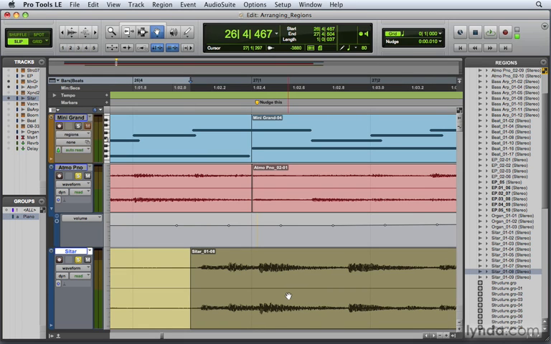And on the numerical keypad, you hit plus to move the piece of audio forward, or minus to move it back. Now on a laptop computer, you may need to use the function key or another modifier to access the numerical keypad functions on your laptop keyboard. And in fact, some of the new Mac laptops don't even have the numerical keypad on them. In that case, you'll have to hook up a separate keyboard to your laptop to use the nudge function.